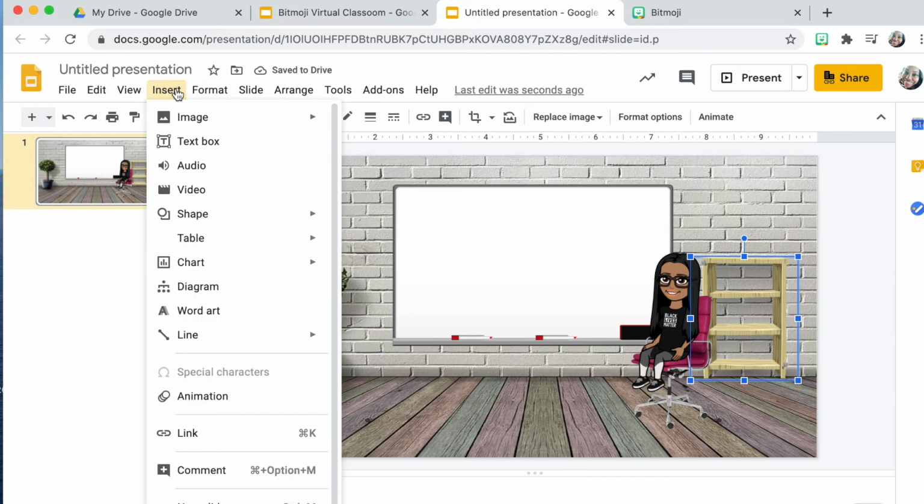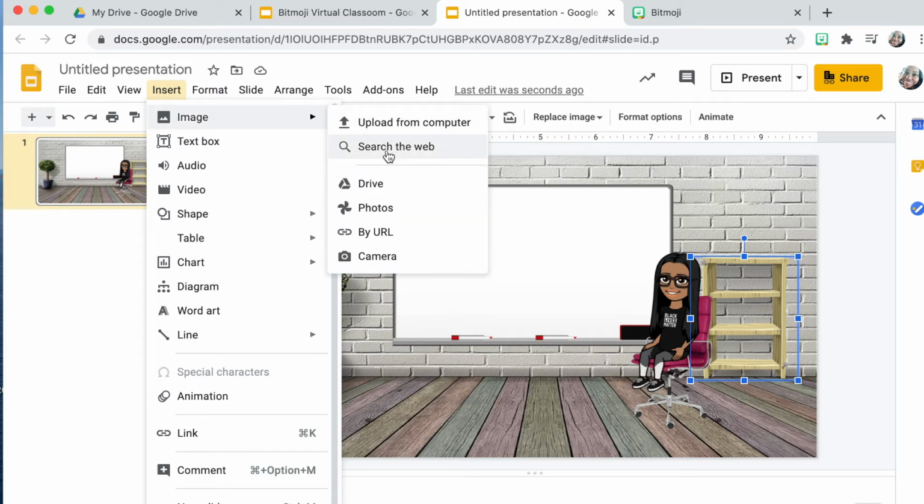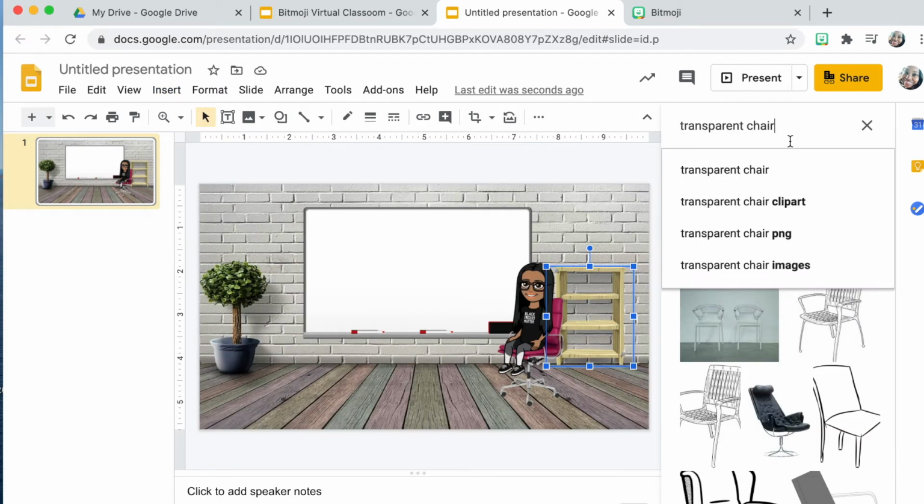Some people like to add the rugs, so you can search the web for that as well.